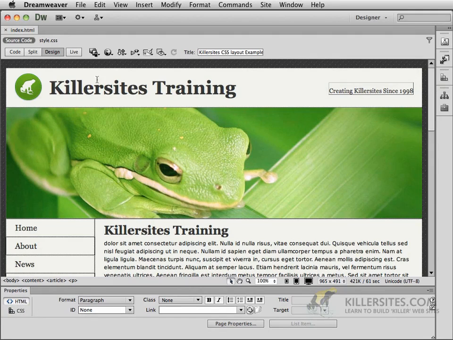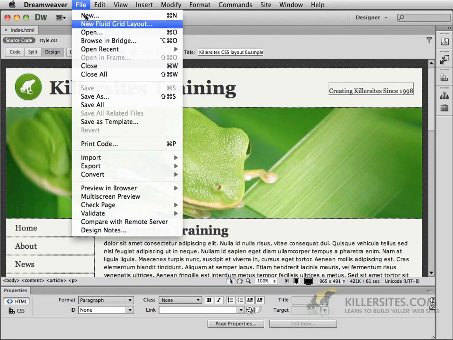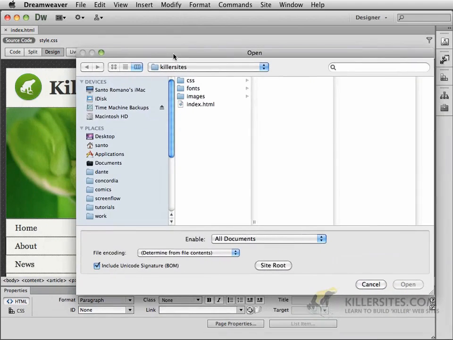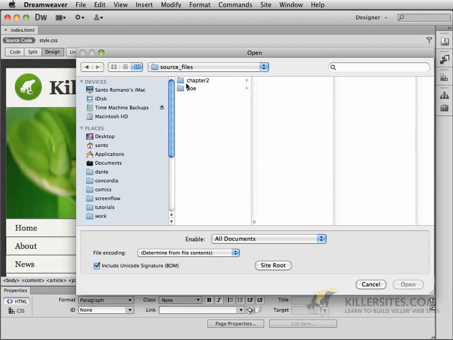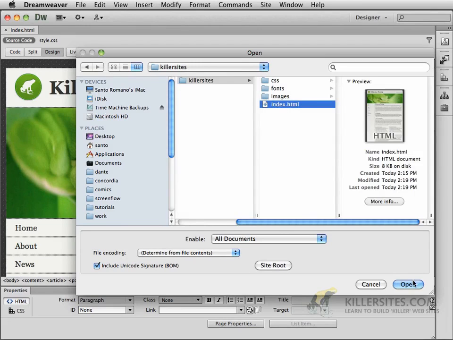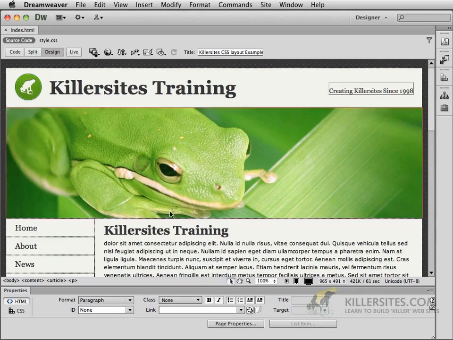Well, first and foremost, let me mention that the file that I've opened up here, this index.html page, happens to be located in your source files in the Chapter 2 folder. And it is just the index.html page that is located there. So if you want to follow along, you can go to File, Open, and you can open up that file wherever it happens to be located. And you'll see in mine, it's in the source files, and you'll see here Chapter 2, Killer Sites, index.html. So I'm going to open that up, and that's what we have right here.